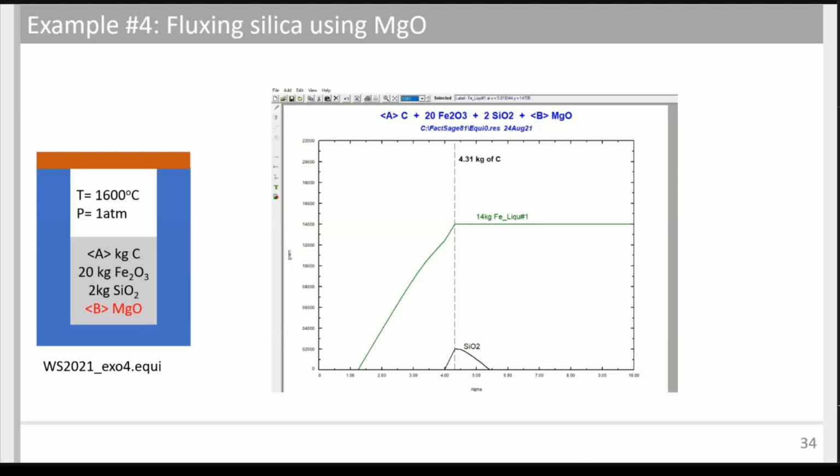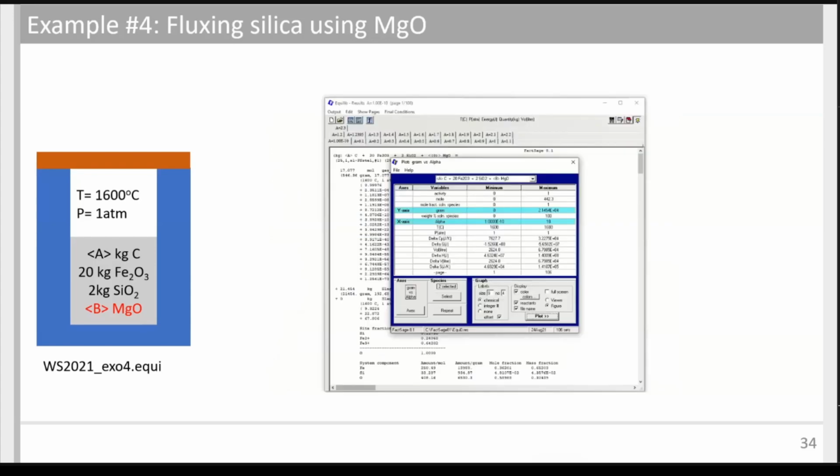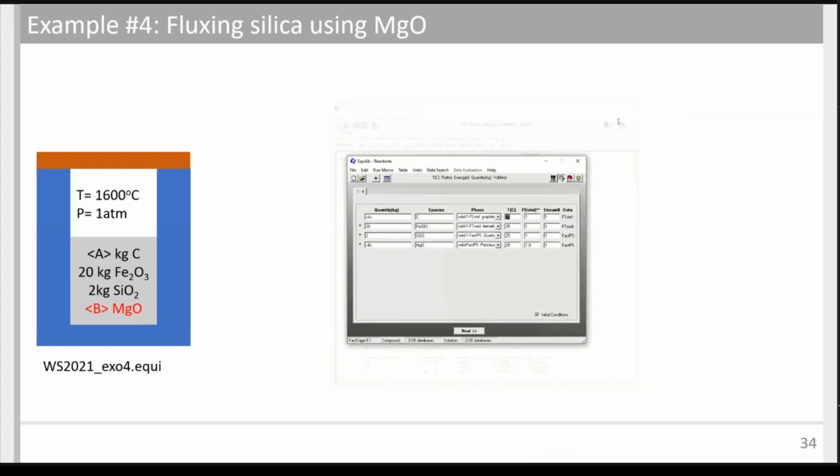So what I want to do in the next example is to play with this imposed amount of carbon and see if I'm able to remove these solid silica impurities by fluxing them with MgO. So I'm going to close this figure and go back to my reactant window here, and I already prepared this example using a beta parameter. So you see previously we used the alpha parameter and now I use the beta parameter, and I'm going to add MgO as a fluxing agent. Now I'm hoping that silica will be dissolved in a slag because of the presence of MgO.